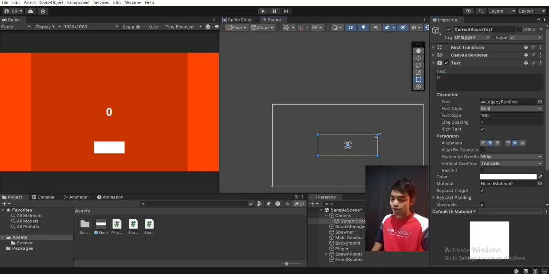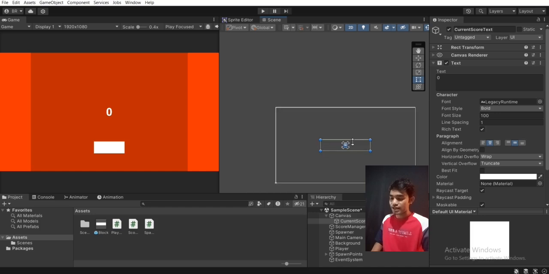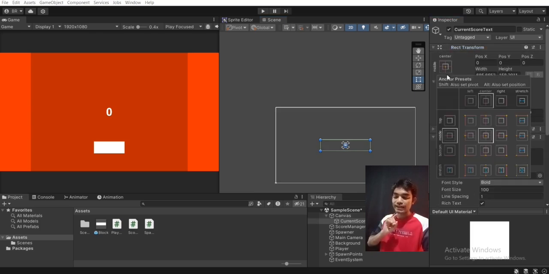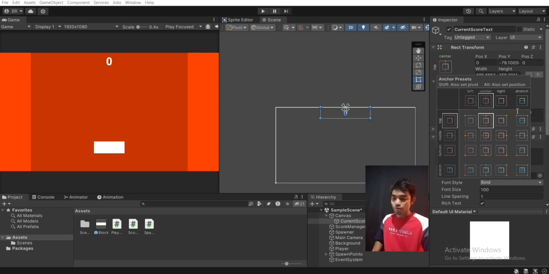And I want to scale down a little bit, so hold down alt also, and it will be scaled from the center. Okay, scale down from the center. So I'm going to drag this to the top, but instead of doing that, select the current score text game object and move to the rect transform and click on over here and hold down alt on your keyboard. Okay, and select this top one.